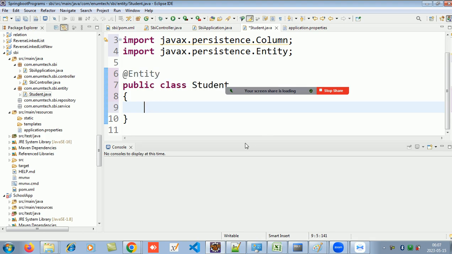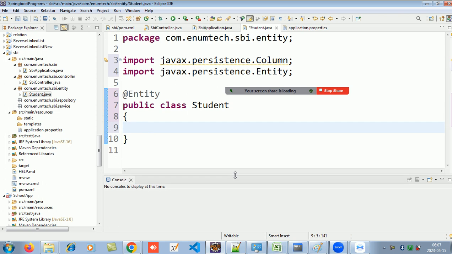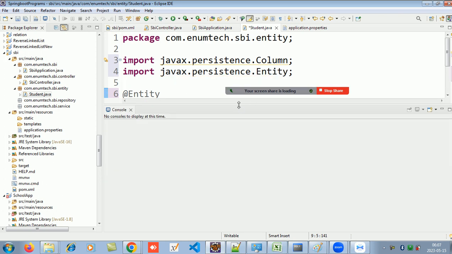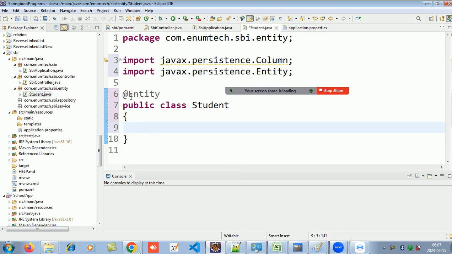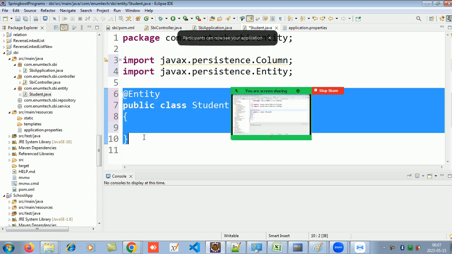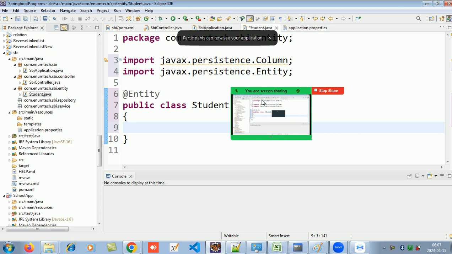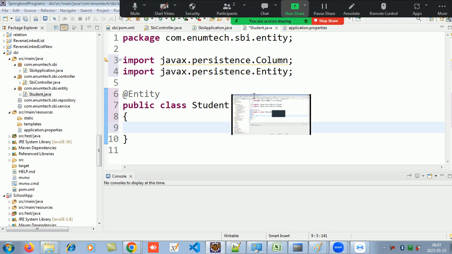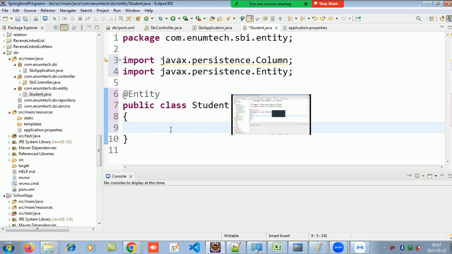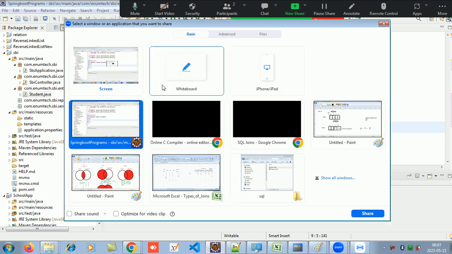Today let me start creating the entity. Okay, so entity, whatever data we will get from the front end, we will store, we will create objects of the entity class to store that data. So whatever data will flow in the application will be of the type entity.